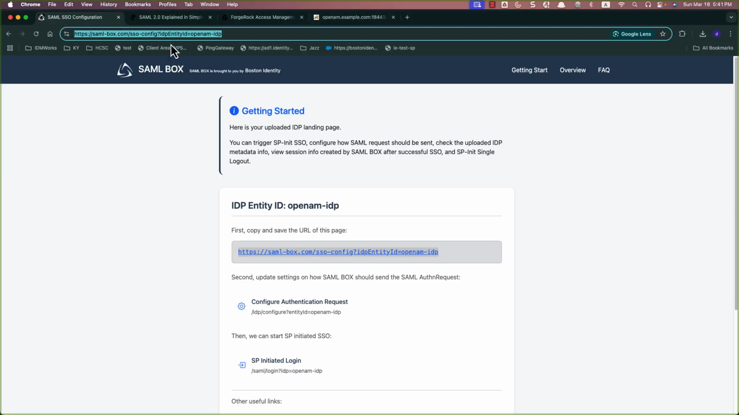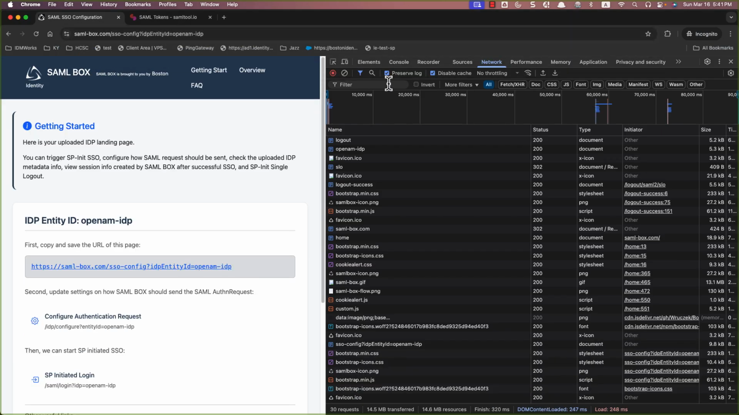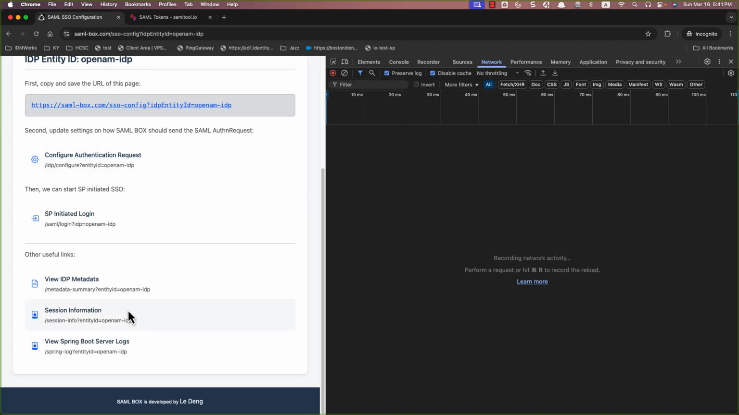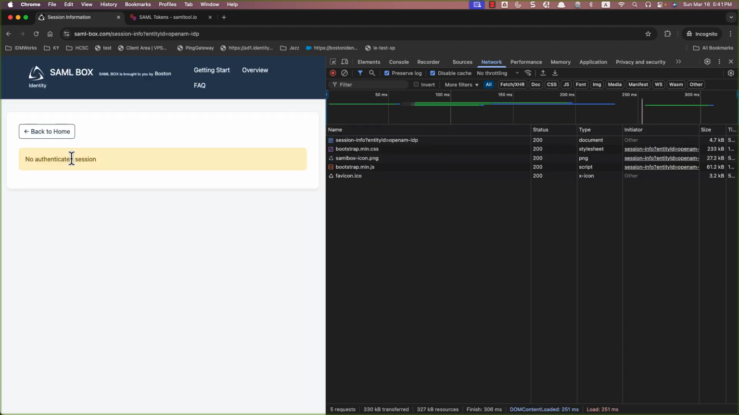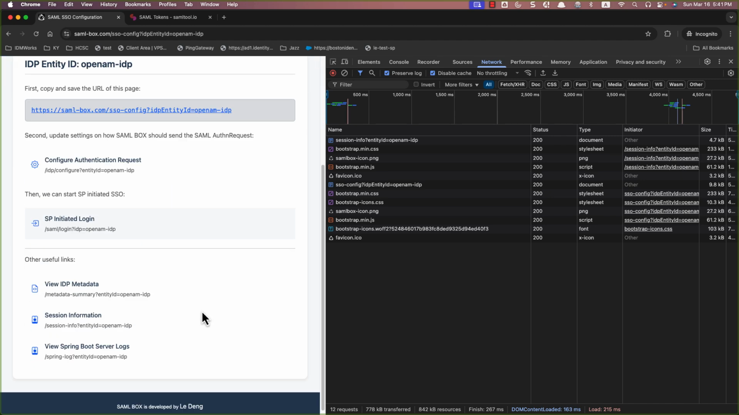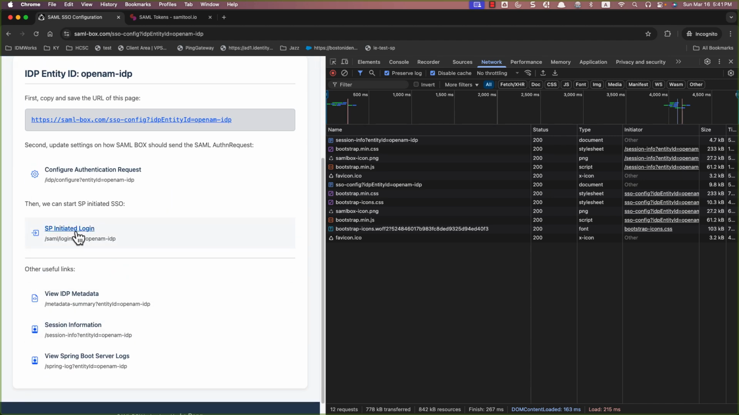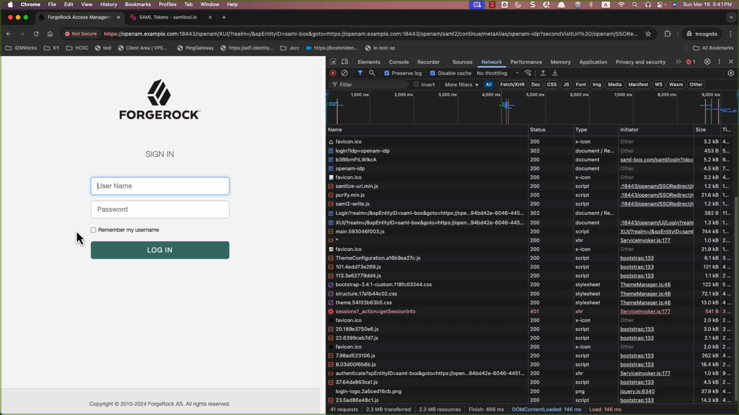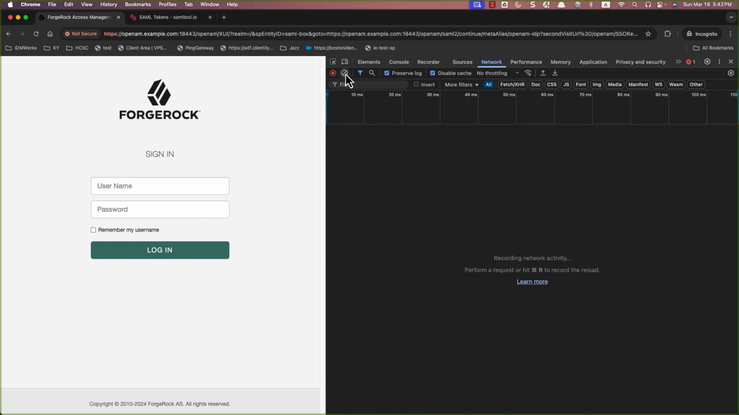And let's see that. So I'm gonna copy back this URL again. And if I check the session information here, there's no session because I have done the logout from both the SP side and the IDP side. So if I do an SP initiated login again, it will ask for the credentials because it's logged out from the IDP side as well. Okay, so this is basically the SP initiated SSO and SP initiated logout.